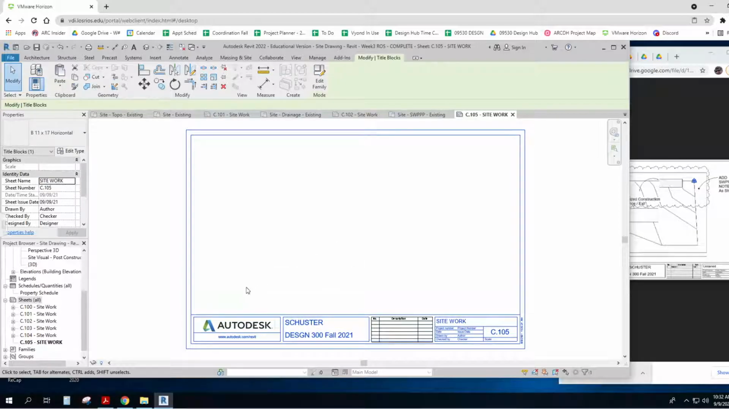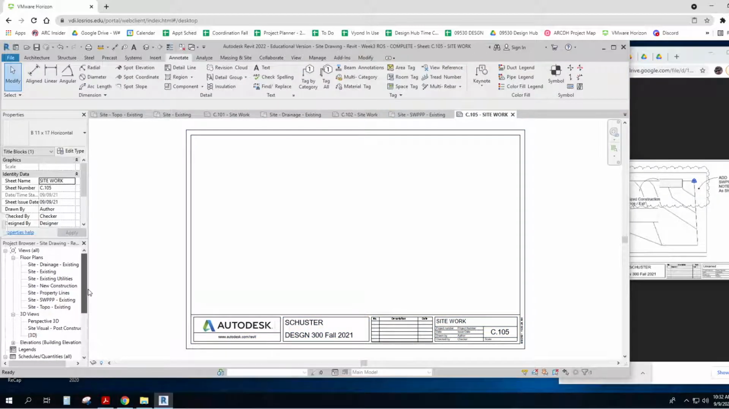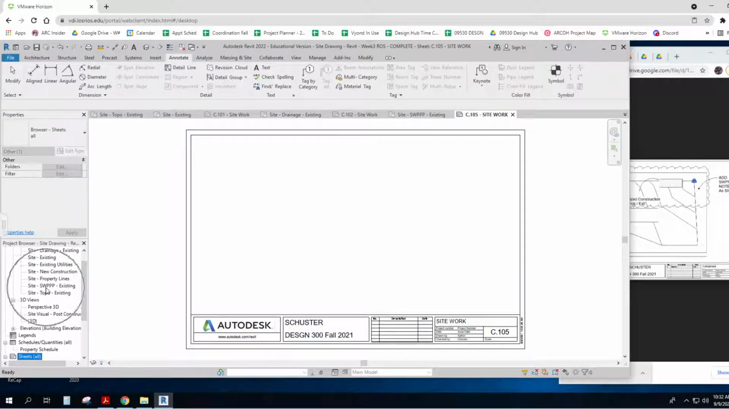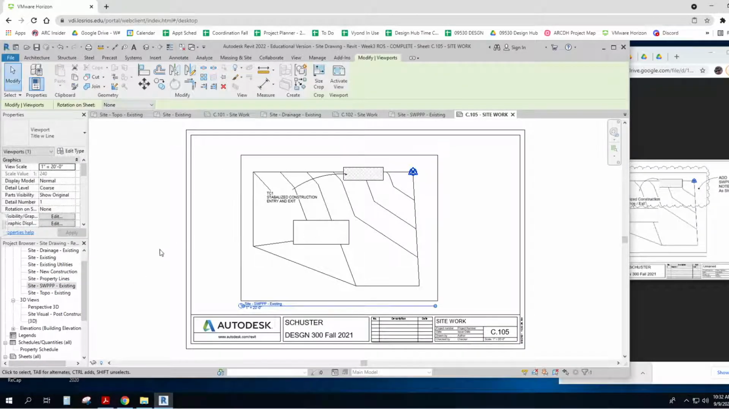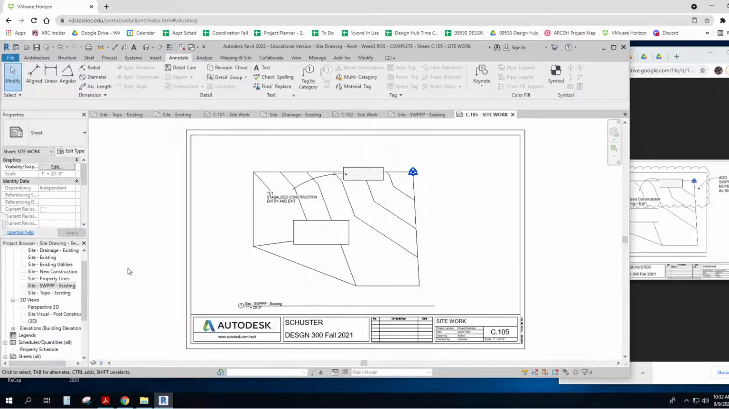Now I have to get my view onto it. So I'll just come up here. There's my stormwater pollution plan existing. And I just drag and I'm done. Is that the coolest thing?